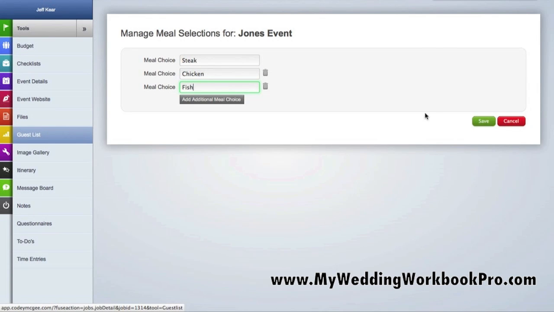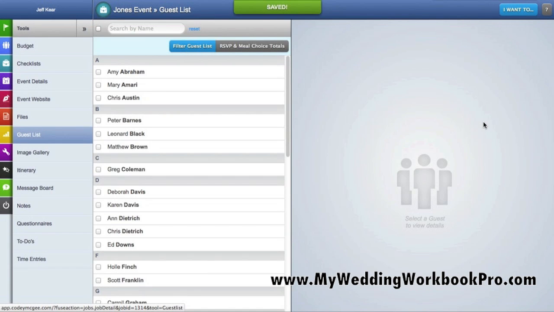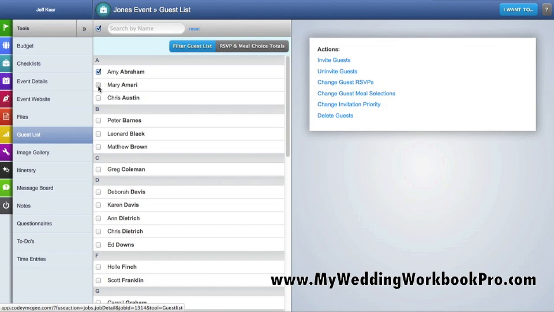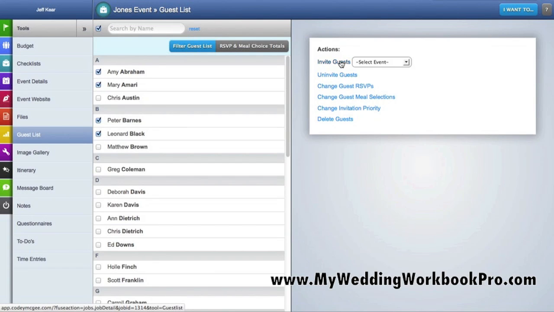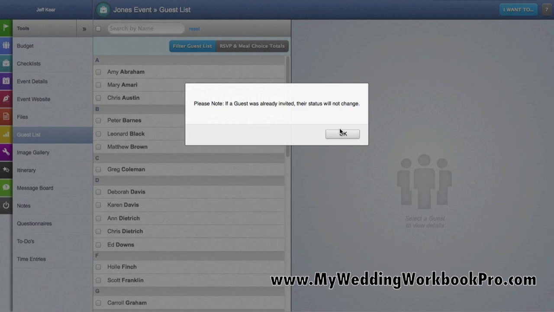And once you've added and saved all this information, now you can go over here in the left-hand column and select particular guests. And under Actions, you can do things like invite all these selected guests to a particular event guest list, like we did right here.